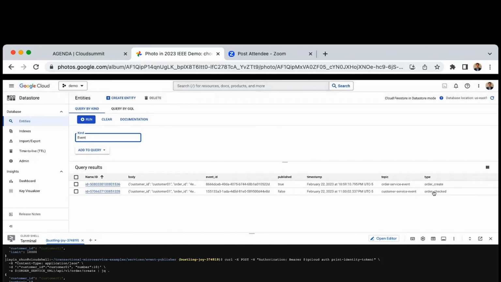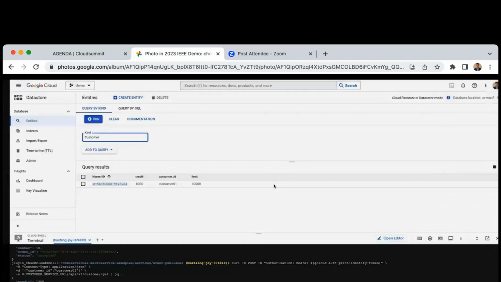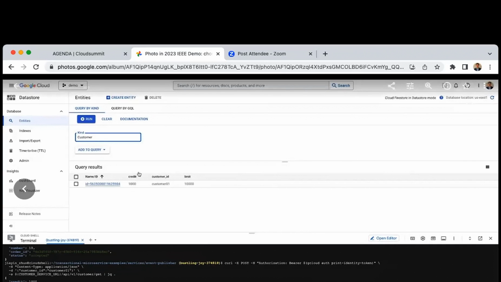Once it's finished processing, it will send it back, and then you can see the status in this event table becomes true, meaning published. And indeed, in this case, this small order has changed status from pending to accepted because all the services indicate I can reserve credit for you. In the meantime, if you look at the customer service, 1,000 credit has been reserved.